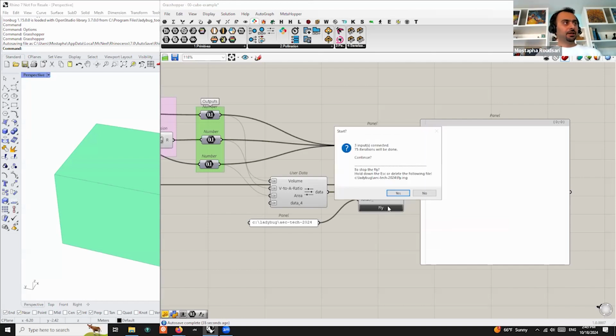So I let it fly. There is one small difference here. Now that fly.ing file is under the folder that I created here, right? It's under C Ladybug AECtech. It's not next to where the file is. So basically, if you want to delete it, you have to find it and delete it here. So I just say yes.